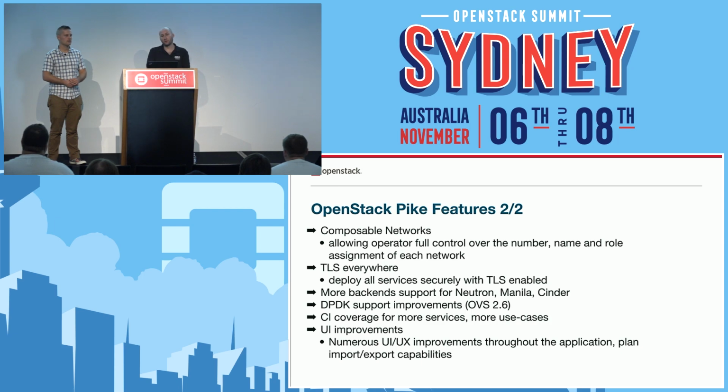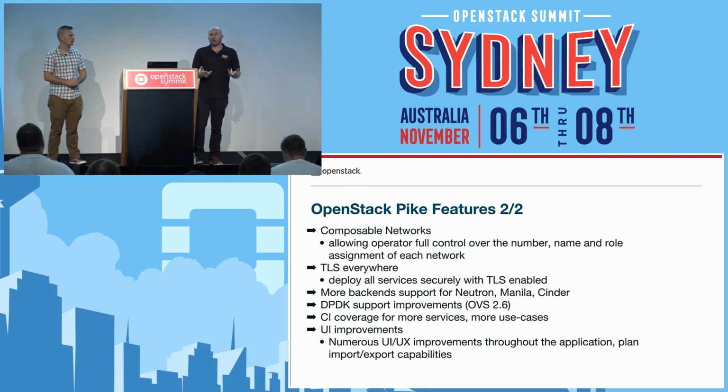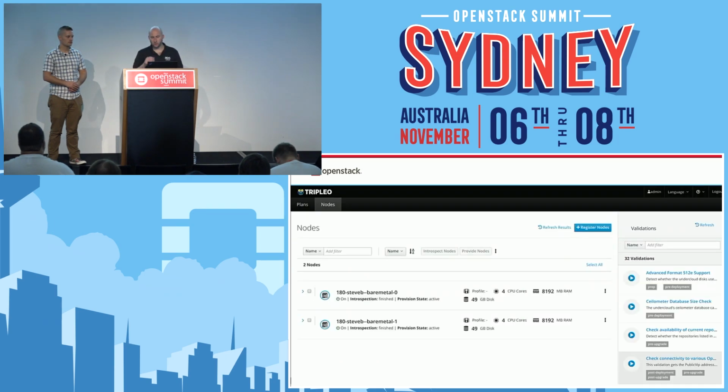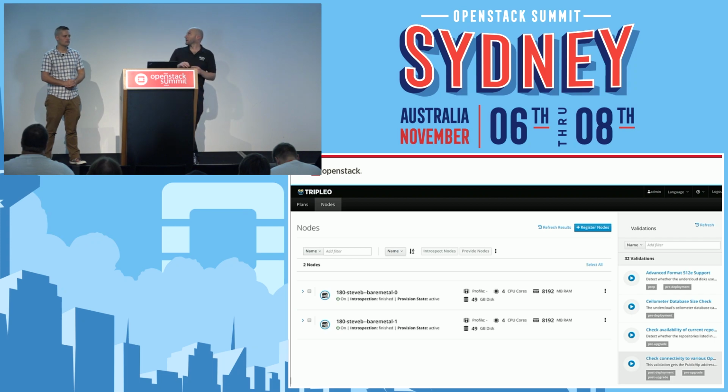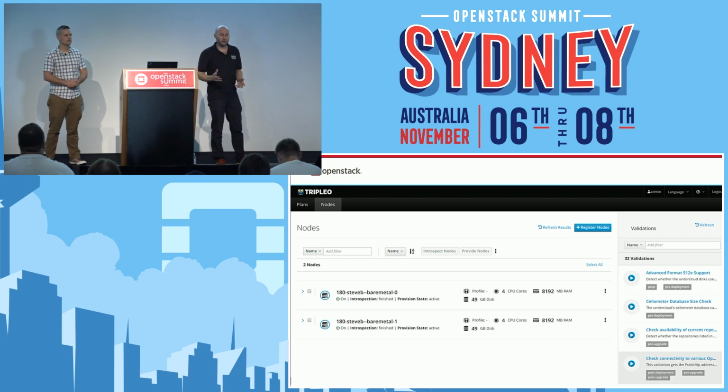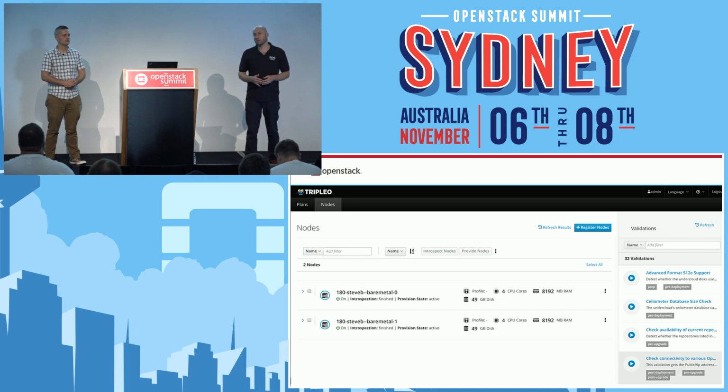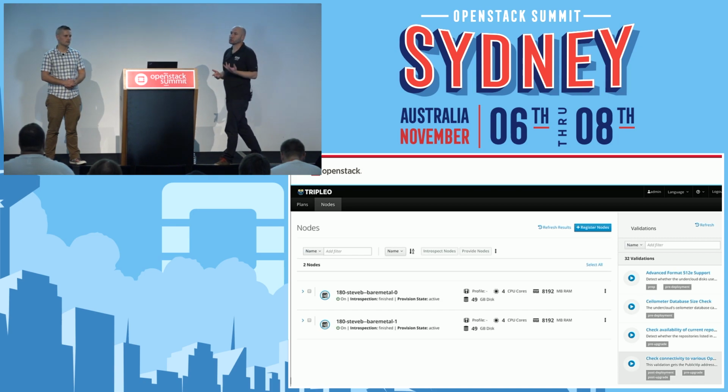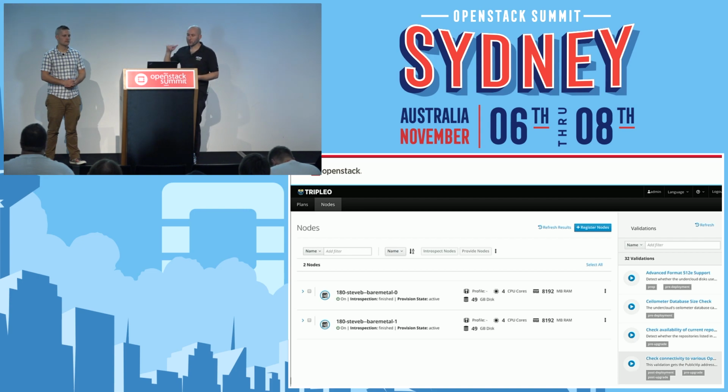Another thing that's been coming along really nicely is the UI. We have plans in the future to make sure the UI and the CLI have feature parity. And so I'm just going to click through some screenshots of where the UI is at the moment. There on the left, you can see there's a node management interface, so you can drive the introspection and registration and control the nodes before a deployment.